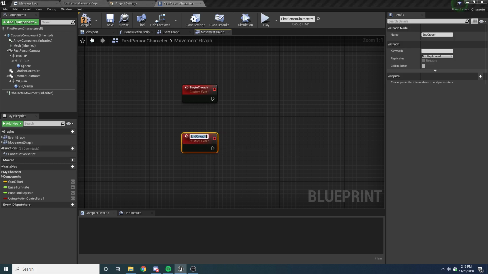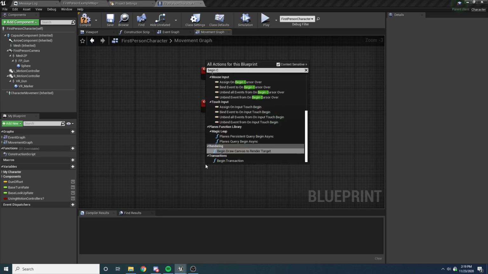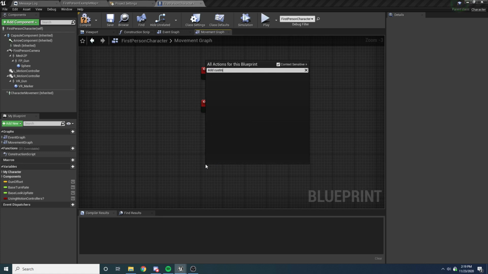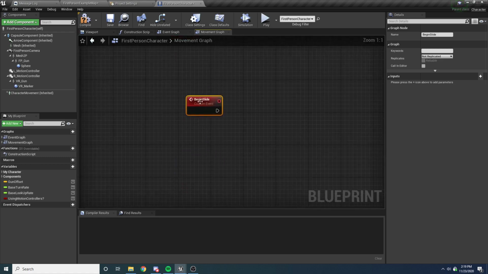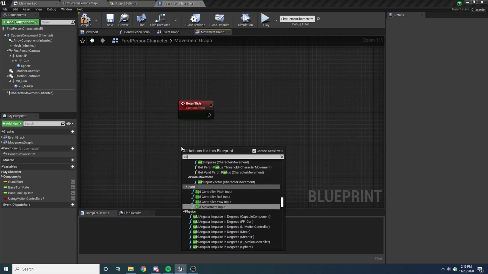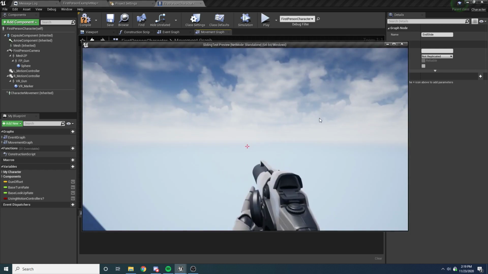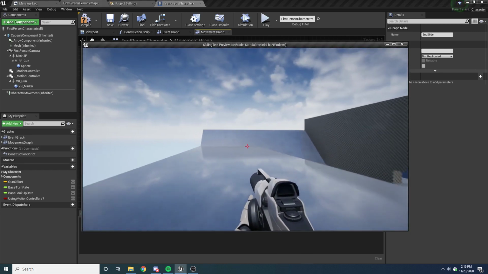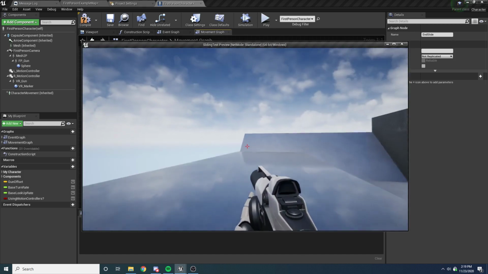And then likewise, we want to have one for sliding. So down below, we'll say add custom event, and we will call it begin slide. And then just like we did before, we're going to add another one for in slide. So add custom event, call it in slide. And if you noticed from my other video, when I slide, there's actually a little bit of camera tilt. So we want to have some events to handle that.